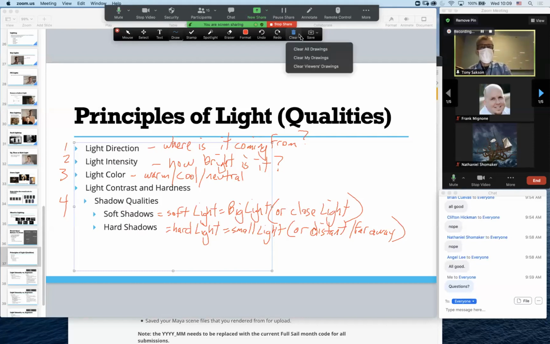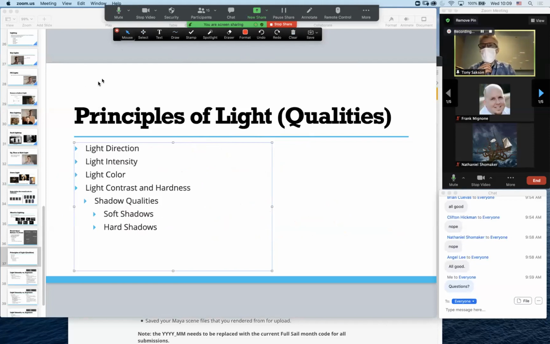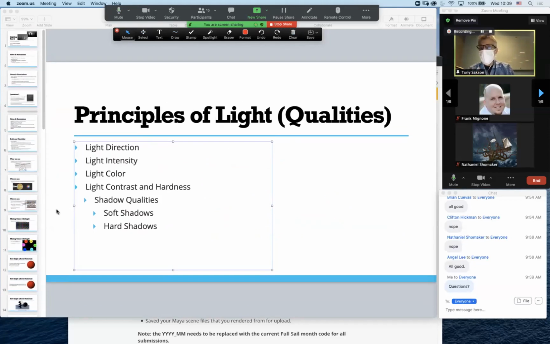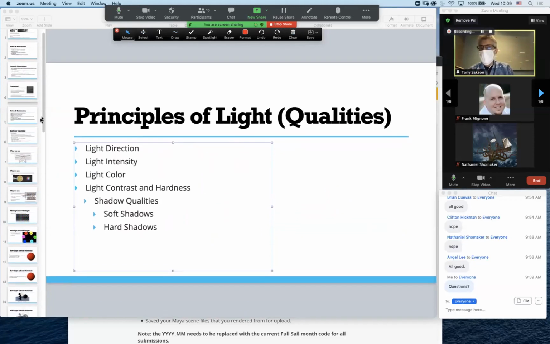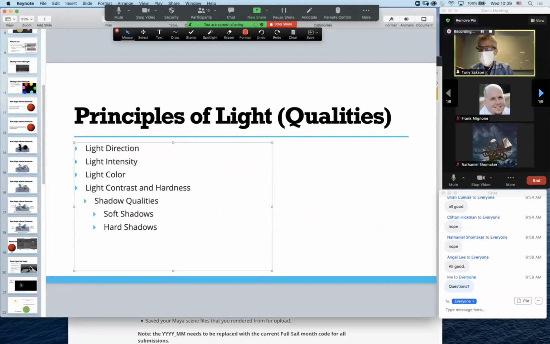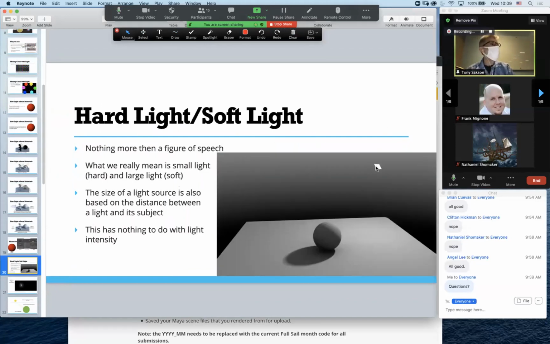So let's take a look at the effect of that big light, small light in a simple little animation I have here. It's basically a small area light, or small in relationship to where it is positioned. It's far away from the sphere, and the shadows are not super razor sharp, but they are contracted.